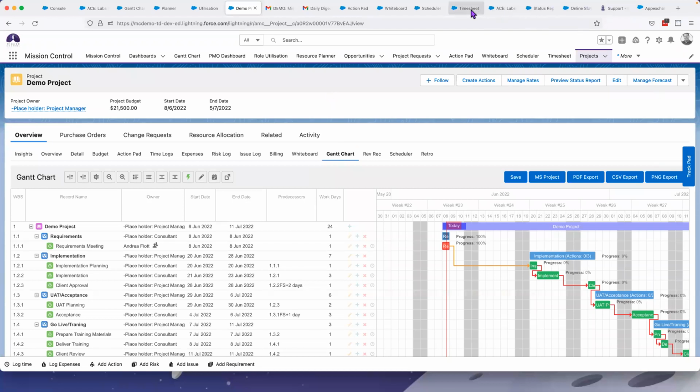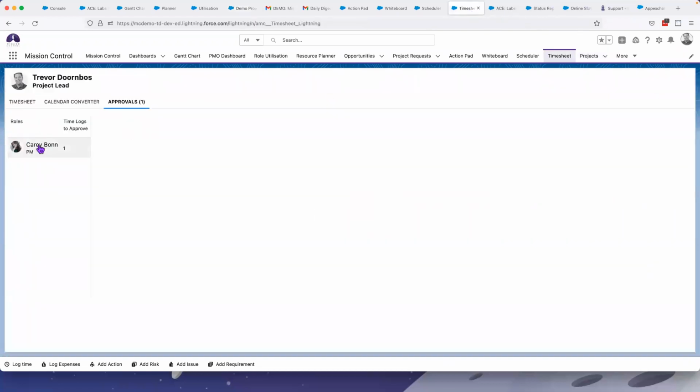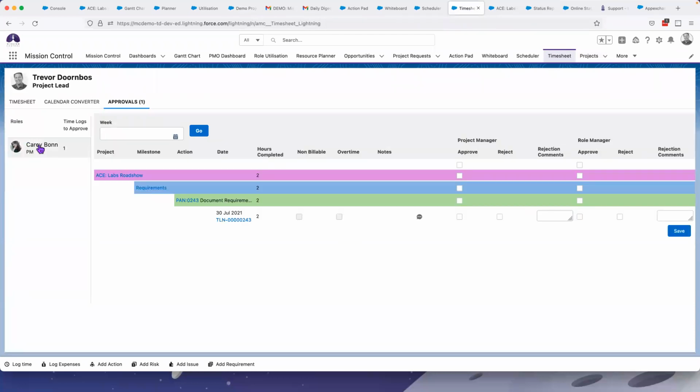Just realize we're running low on time. Approvals on the timesheet level, I know I'm jumping around a bit. As I'm both the project manager on Ace Labs Roadshow and also Carrie's reporting or role manager, I can approve or reject at both levels here. Chatter, probably should have mentioned a bit more about Chatter earlier.